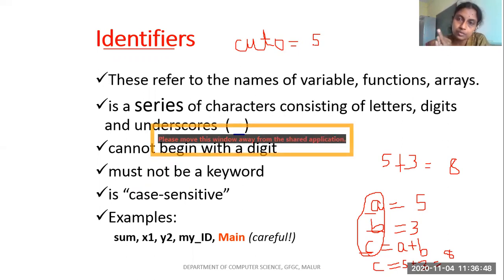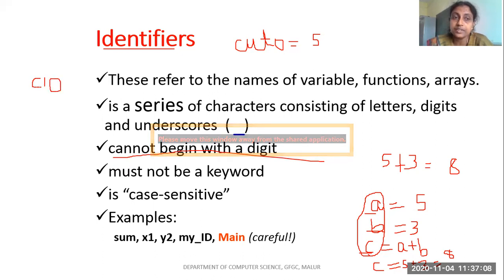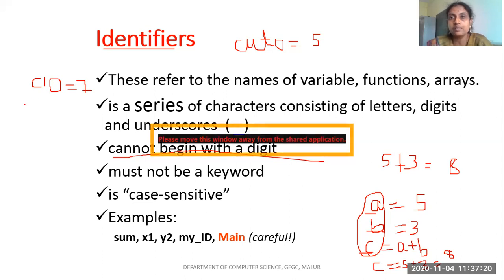Second, whenever you give a name, it should always start with a character. The point is it cannot begin with a digit. You can have numbers, but not in the first place. For example, I can have a name called C10 equals 7. This is correct, because the first letter is a character, then I can have a number. But I cannot have a name like 9M.